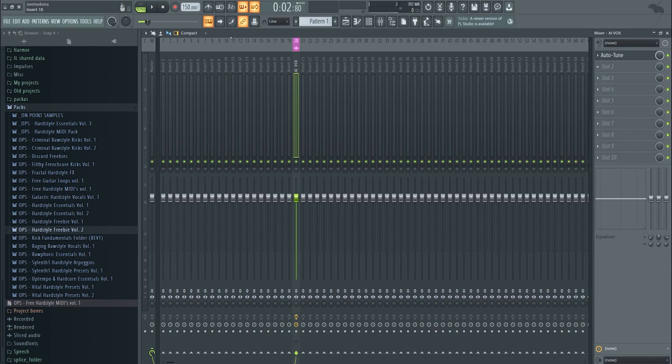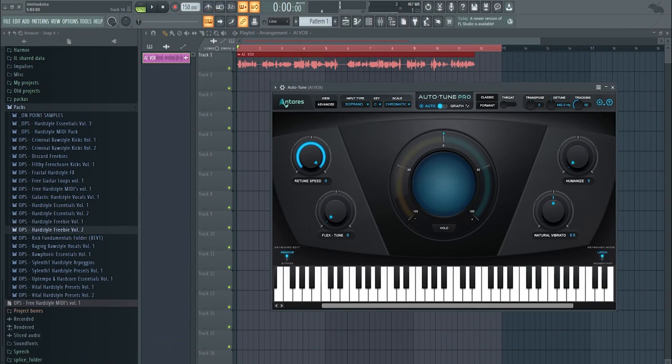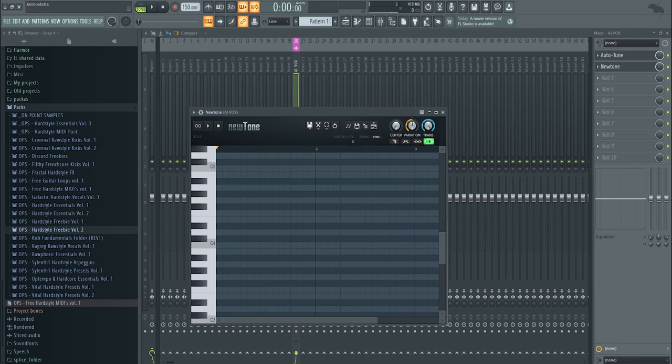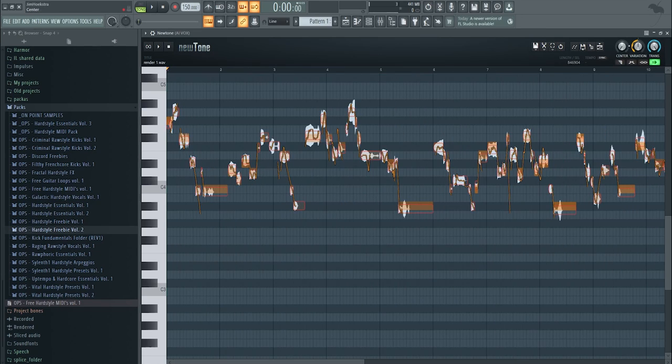So what you can do is render out this vocal. We call this render one, and we get this vocal inside of Newtone. You can use Melodyne as well. I like to use Newtone because it's probably something that everybody has. So you put this in your DAW, and as you can see, we can now change everything to go to the center. So it's really auto-tuned.